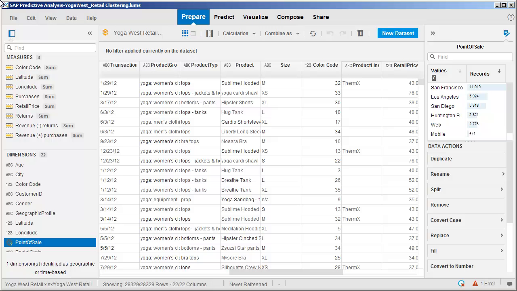In SAP Predictive Analysis, there are two different ways to filter data. In the Prepare workspace, you can apply filters to restrict the range of values for a measure or dimension. In this example, we have a product type column with a number of types of clothing. We want to restrict the data to view only the records for tops.